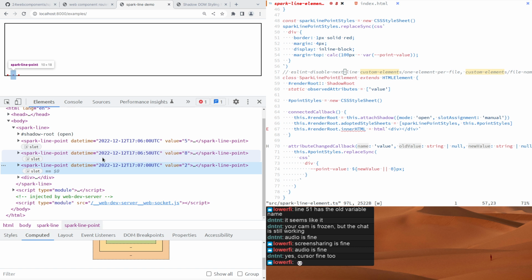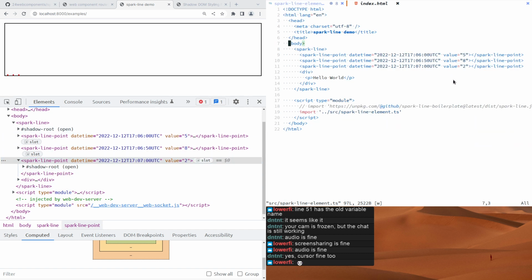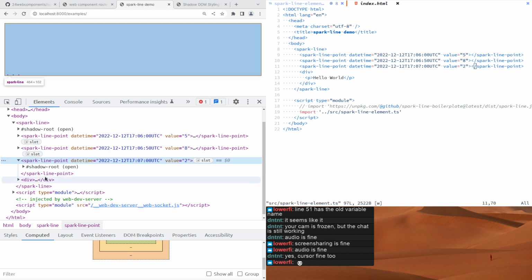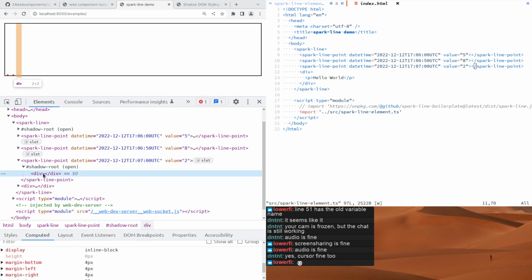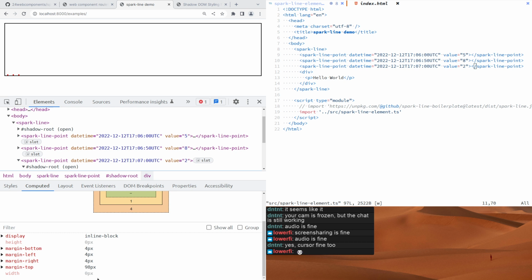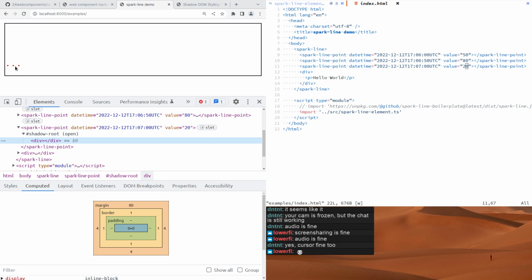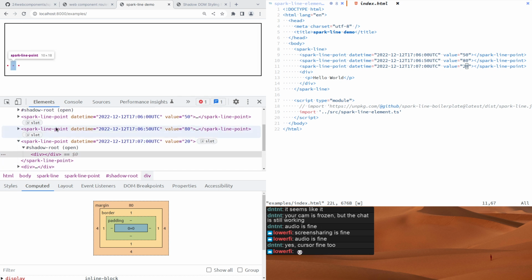Okay, why is the CSS not working? Let's have a look. So we've got the point value. If we look at this one, this was 2 pixels. If we go to the div, we can see this has a margin top of 98 pixels. Maybe let's make these values a bit more outrageous, like 50, 80, and 20. That's really weird.